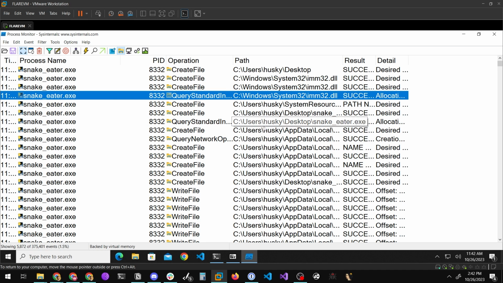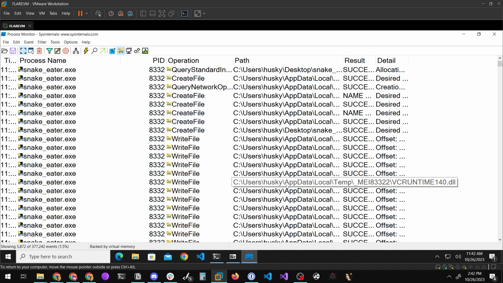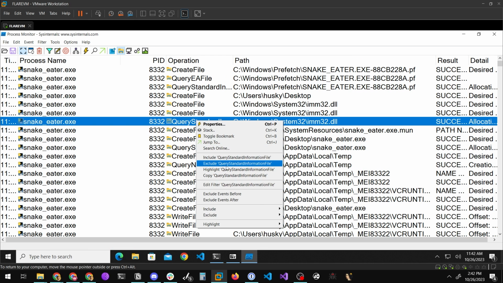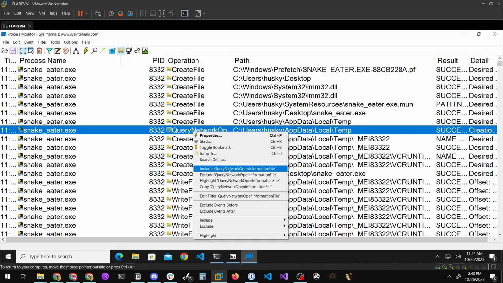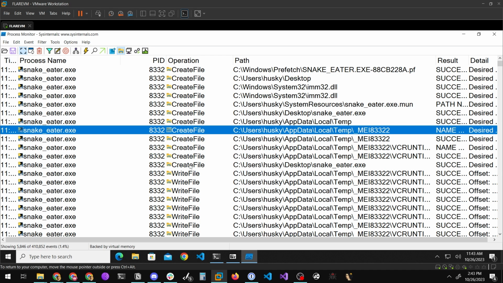Really, create file and write file are probably the ones that we're interested in at this point. And let's just get rid of a few more of these. Query EA file we probably don't care about, and query network open information file we probably don't care about. So we've got file create and file write at this point. So I think that's a pretty good start.